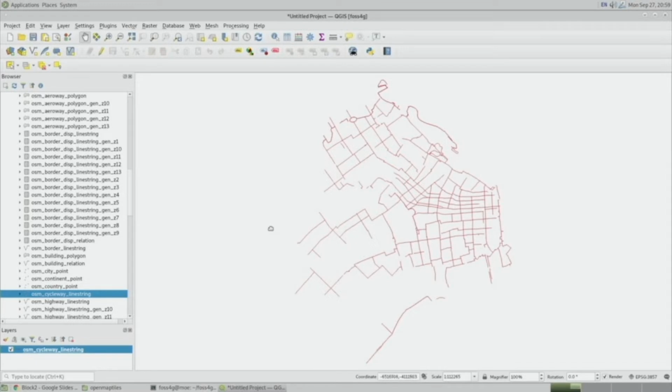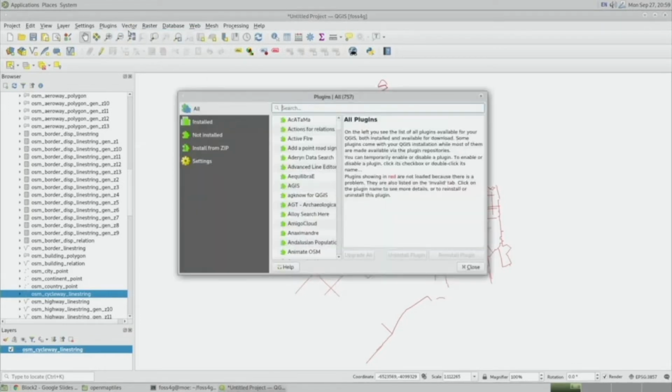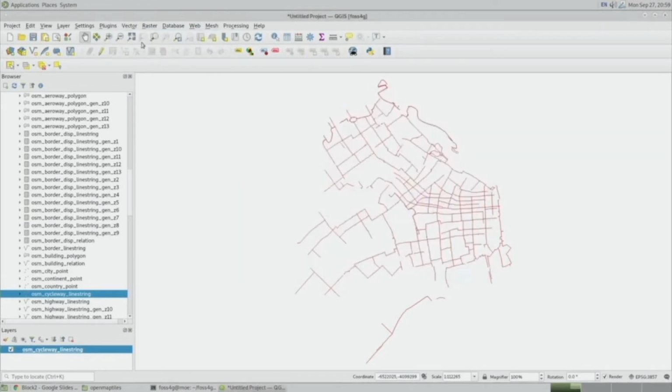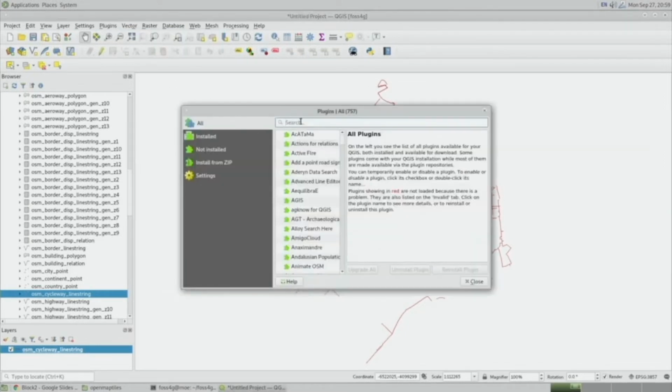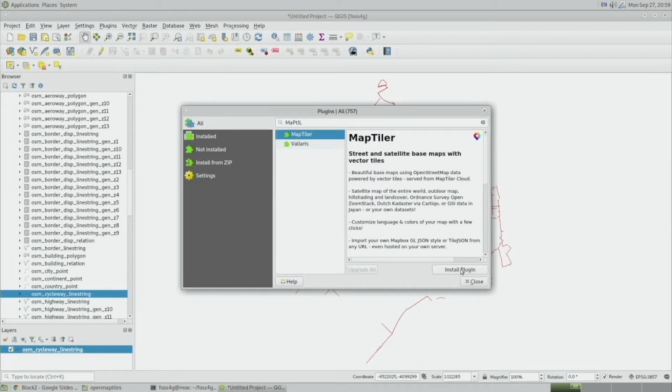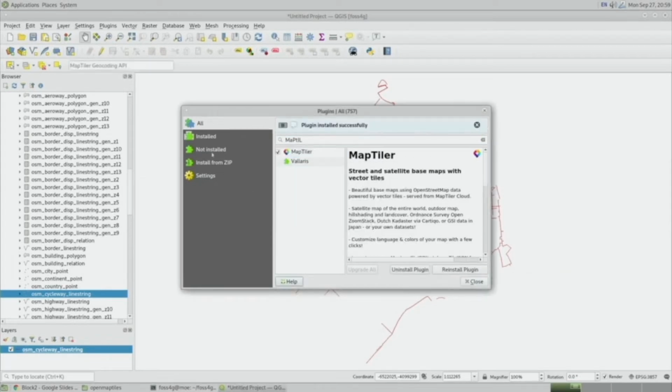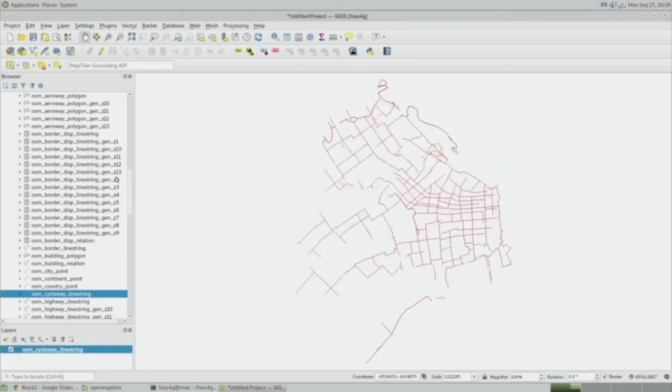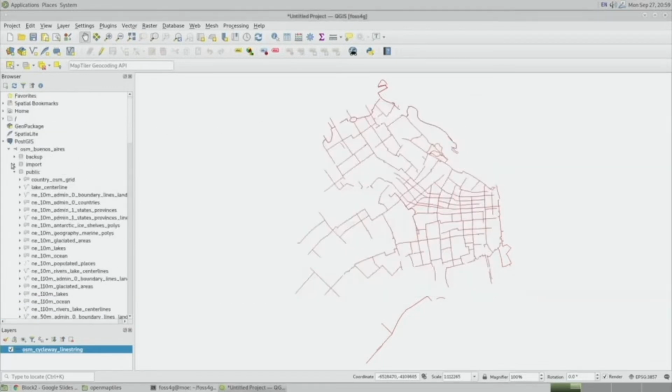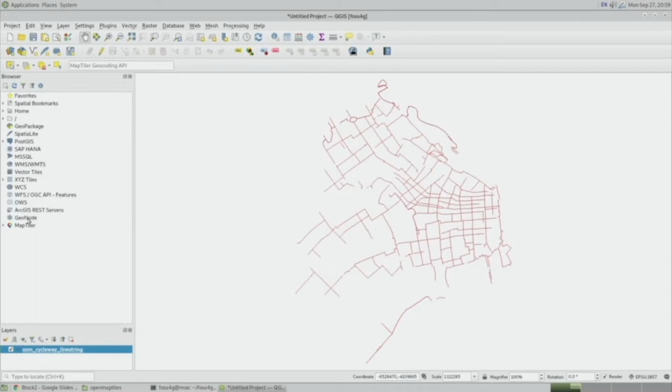So let's add some basemap. For that, we will use the MapTiler plugin. So go to plugins, manage and install plugins, and search for map. Install plugin, and the plugin is installed successfully. You can see it in the browser panel right here.